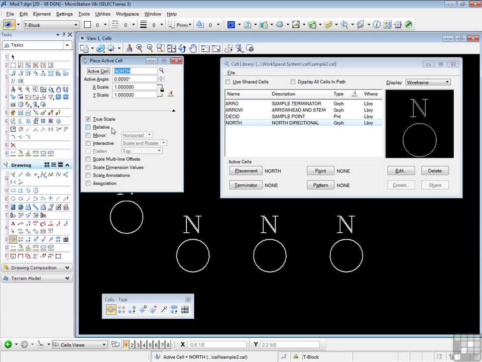Essentially, if relative is off, the levels of the cell are placed on the same levels in the current design as they were in the reference cell library. This, of course, means adding more levels to your design file, which may be appropriate or not. So when you create a cell, you should think carefully about the levels of the cell. If relative is on, the lowest level of the cell is placed on the active level of the current design, and all other levels of the cell are placed relative to the active level, and MicroStation will use the level numbers to determine the relationships, which gets quite complex. So I would suggest leaving relative off for most operations.